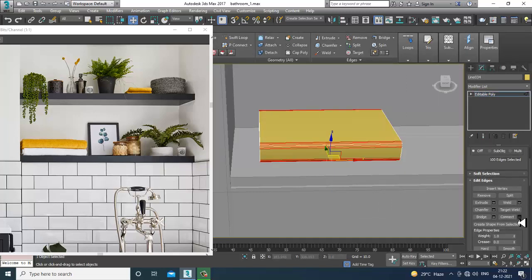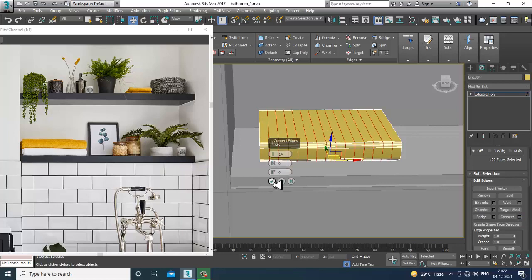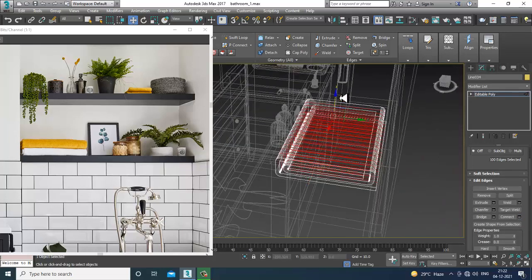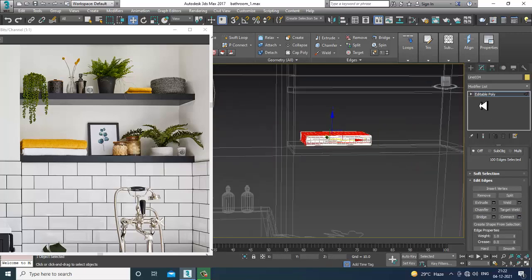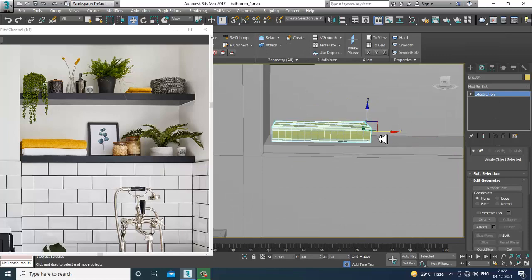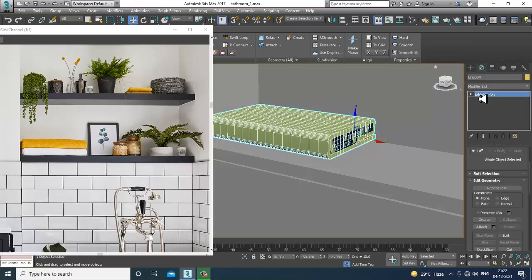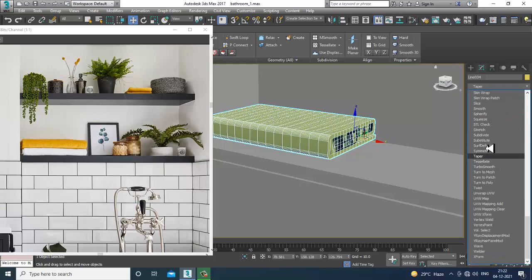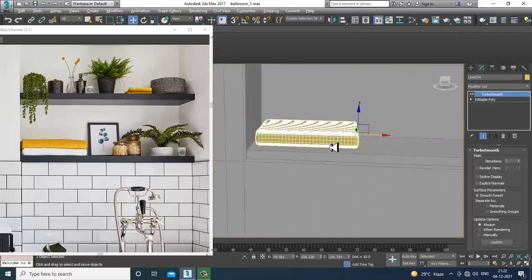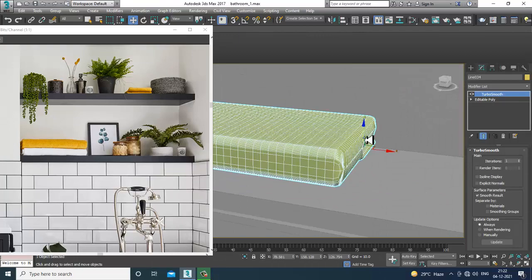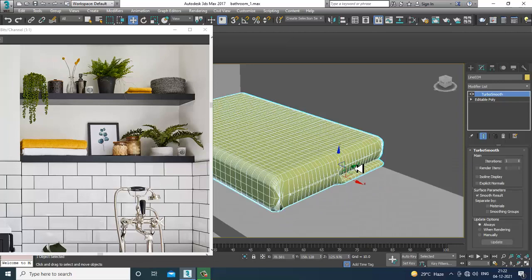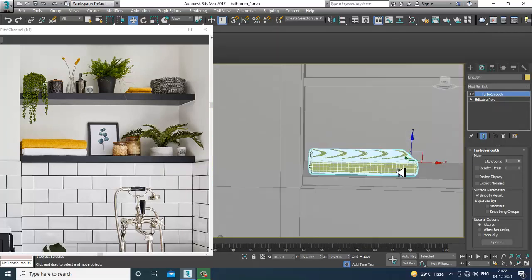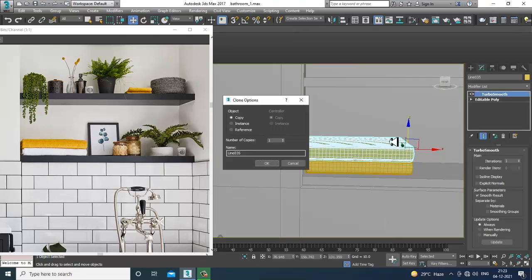Select this. Let's give some connects over here. Give a connect over here and let's give a turbo smooth. So we can just add a turbo smooth over here. After that, let's duplicate this and put it on top of it.